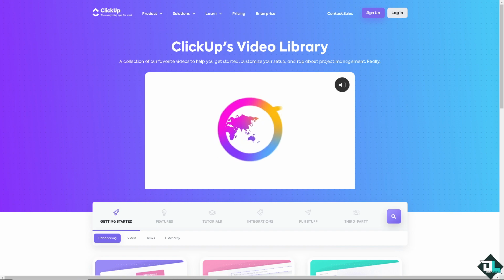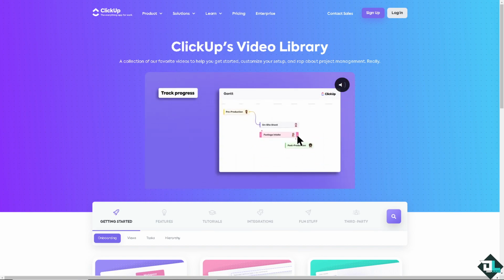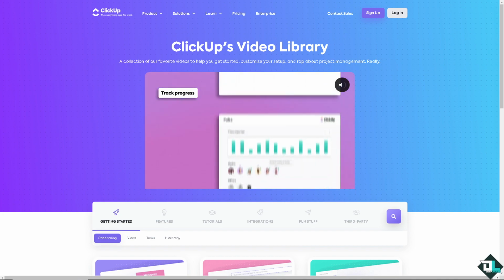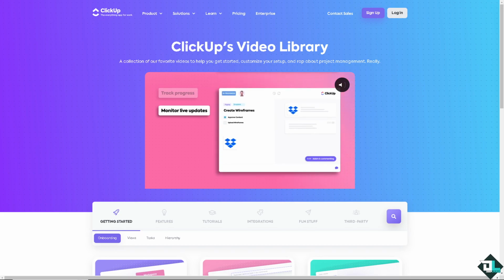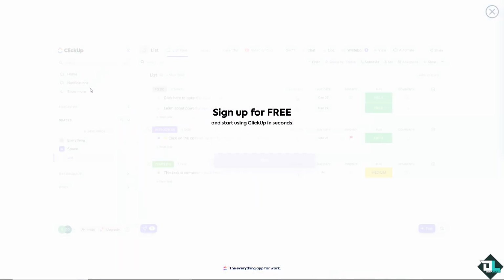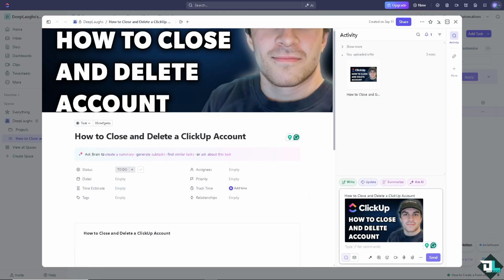Now, the first thing that you need to do is to log in using your credentials. If this is your first time here on ClickUp, I need you to click the sign up option. And from here, just follow the on-screen instructions and you're good to go. If you need to close and delete your ClickUp account, you just have to follow these simple steps, and this will permanently remove your personal account data in associated workspaces.